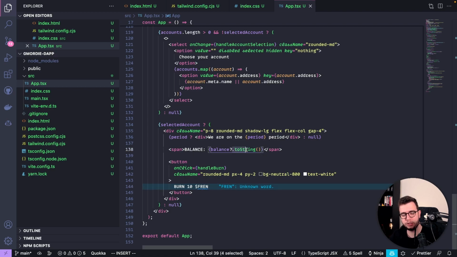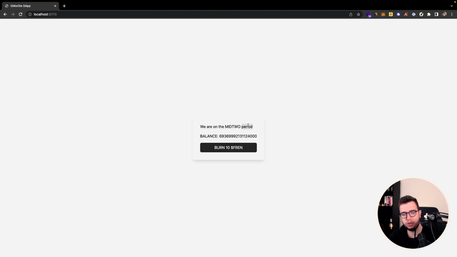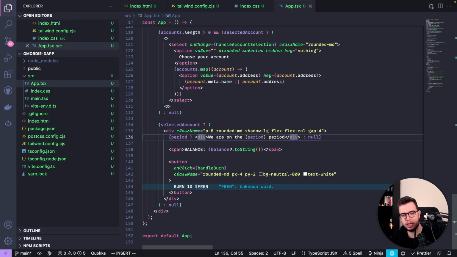Oh, this is interesting. So there is a call on the polkadot.js that is basically a way for you to format balances. Let me see here. We are in the mid-2 period, so I'm going to just burn 10 friend. And then here I want another thing.